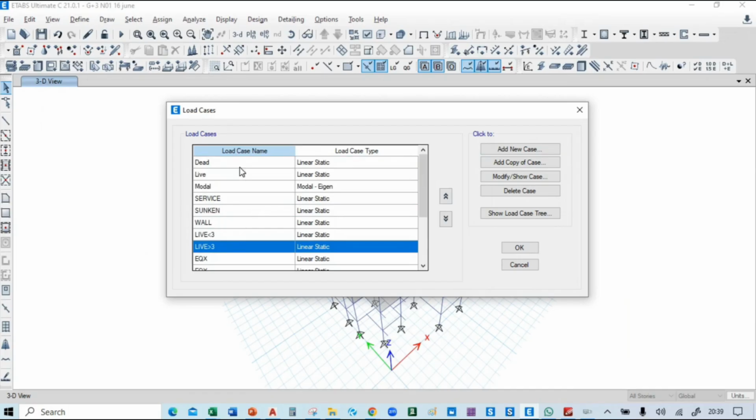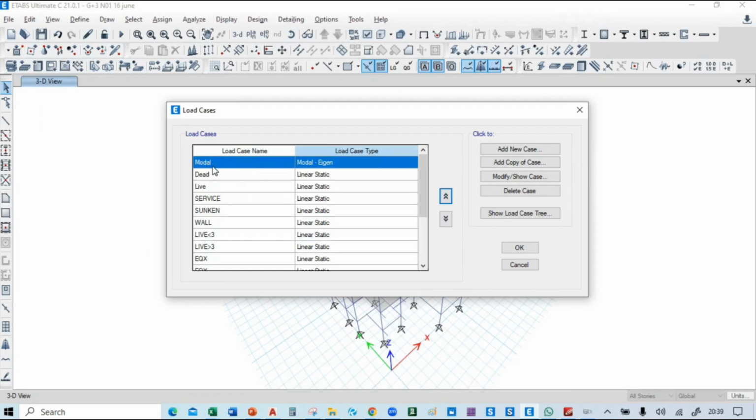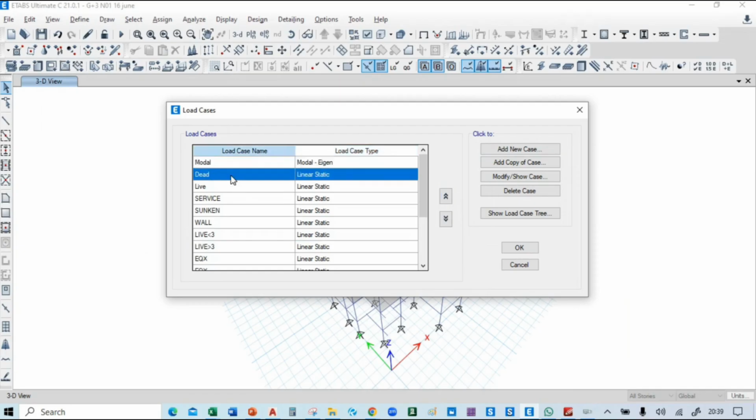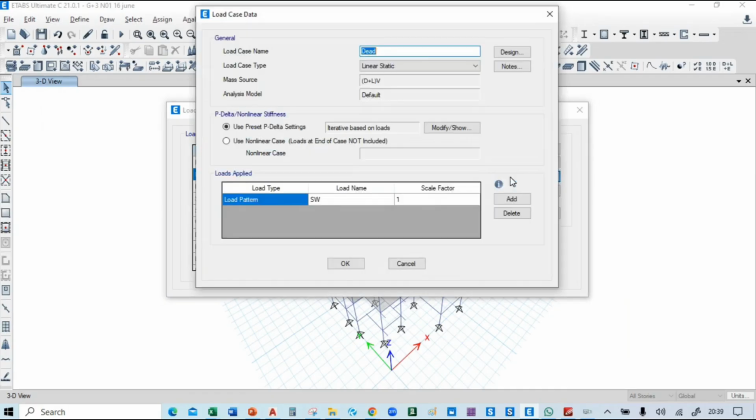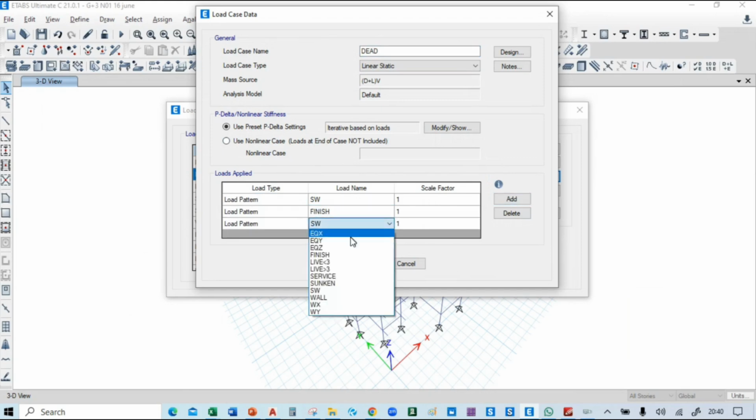So here what we will do, we will take the drag modal at the above, and we will modify the dead one. Okay, we will modify the dead one, and let's write Dead with a capital letter, and we will add here every dead load in the dead load case. Okay, and here it should be finish, then sunken, then service, and then wall.